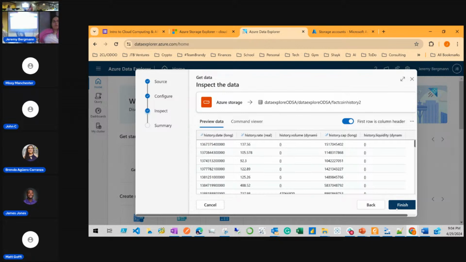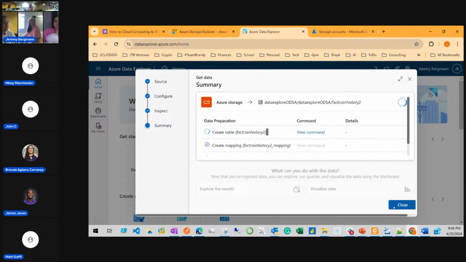Ours looks different from ours. You might have selected one of the other files in it. I think this one is coin history. Are we gonna have to do that for each one? No, you can just do it for one. It's just exploring, just showing you how you can do this. So you're fine with whichever we. Yeah.